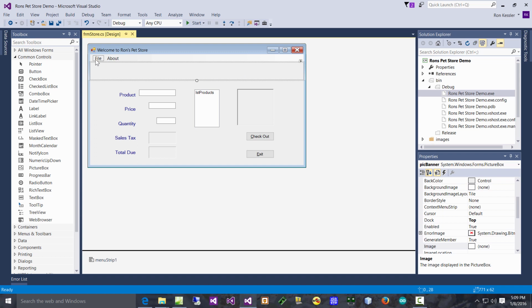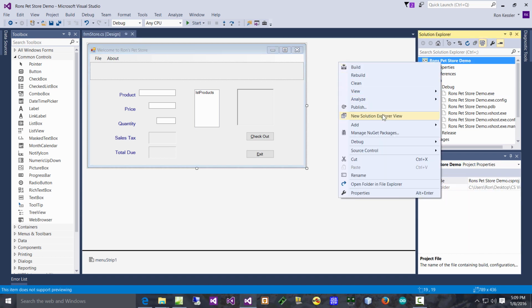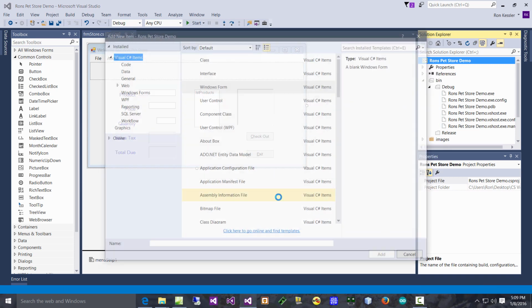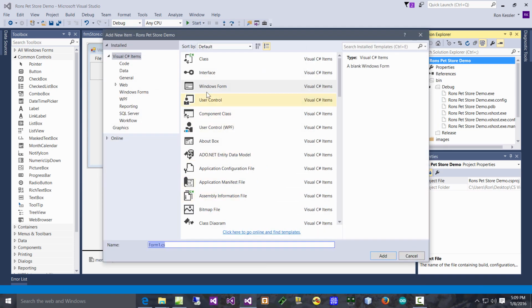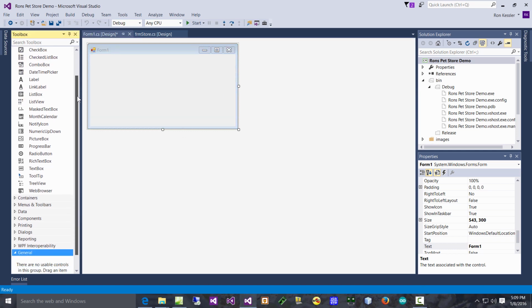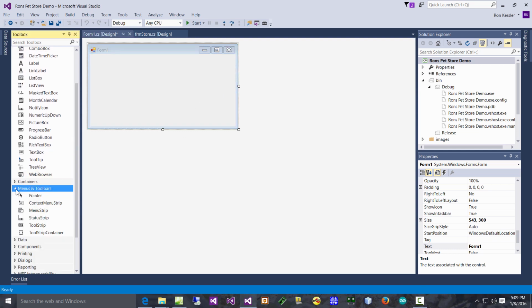But let's talk about adding these menus because they're kind of fun. When you have a new form, and I think what I'll do is I'll add a new form just so I can show you, and then I'll get rid of it. I take a new Windows form and I'll just call it Form1 just to mess with. If you want to add those menus, you come down to the toolbox and look under Menus and Toolbars, and you're going to choose a menu strip.